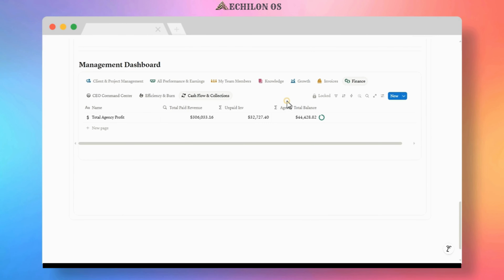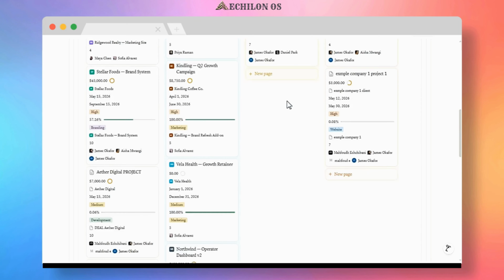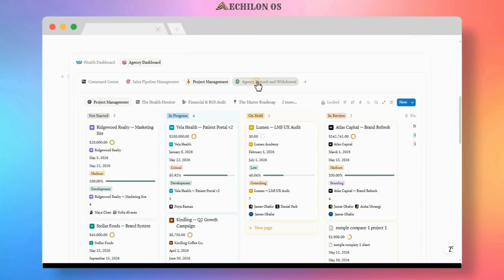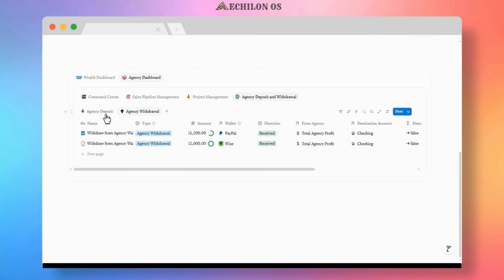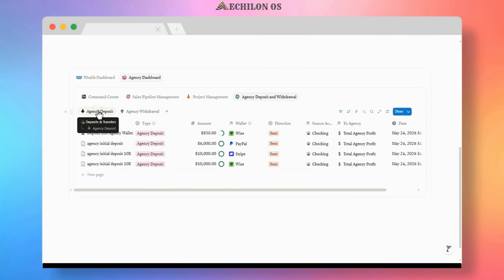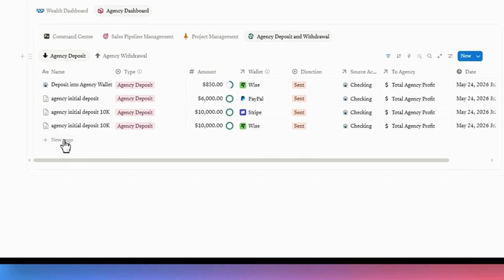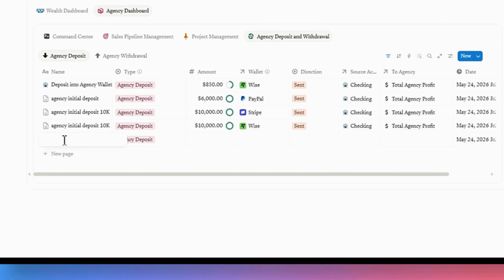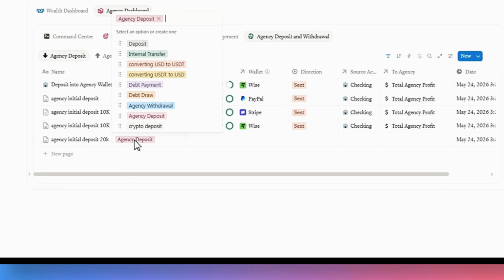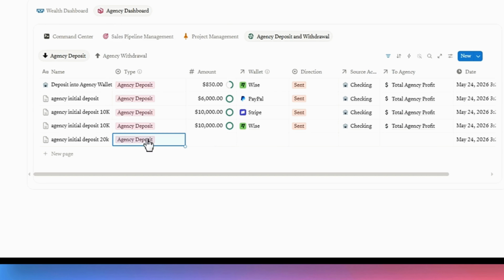To manage your business capital, let's navigate up to our top menu bar and click on the Agency Deposit and Withdrawal portal. Once inside this view, we will click on the Agency Deposit subtab and then click the Plus New Page button to begin registering our first transaction. Next, we'll open our Type field and select Agency Deposit from our single select menu options.